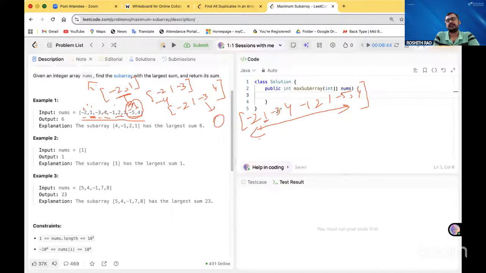1 -3, 1 -3. 1 -3 is nothing but -3 plus 1, which is nothing but 2. Right? Then 1 -3, 4. Like that, you should go on checking. So if you check like that, 4 -1, 2, 1. So 4 and -1, 2, 1 will be the greatest sum. Okay, 4 -1, which is number 3, 3 plus 2, 5, 6. This will give me 6 as the answer. If you check like that. Okay, like that, you should find out the sum.